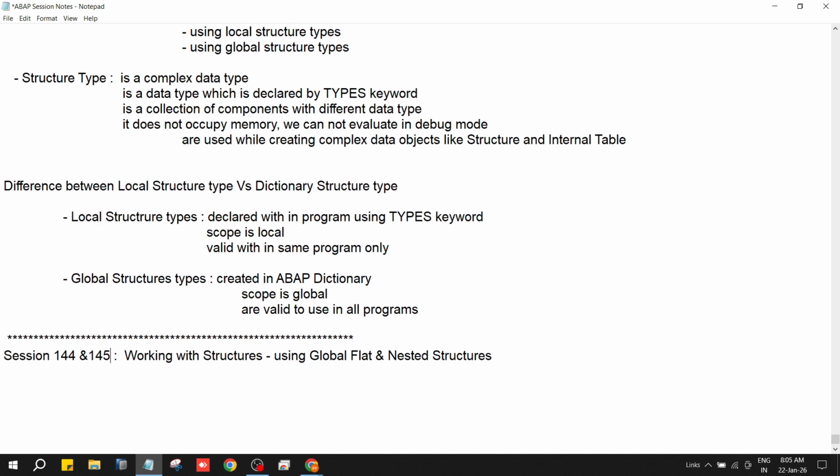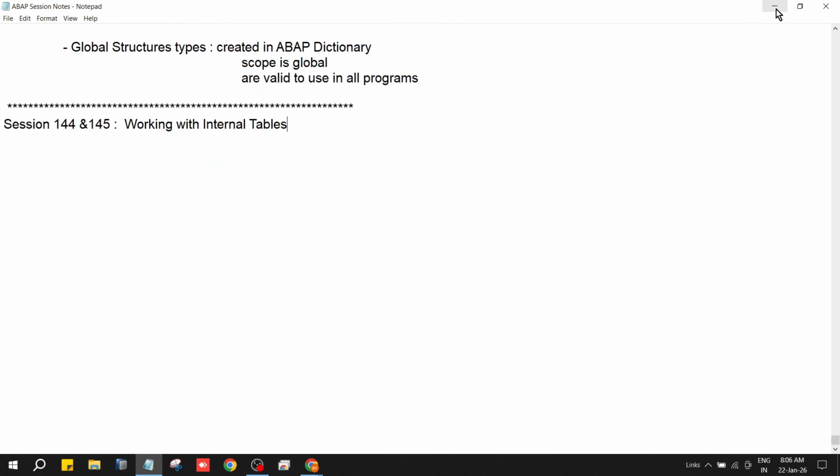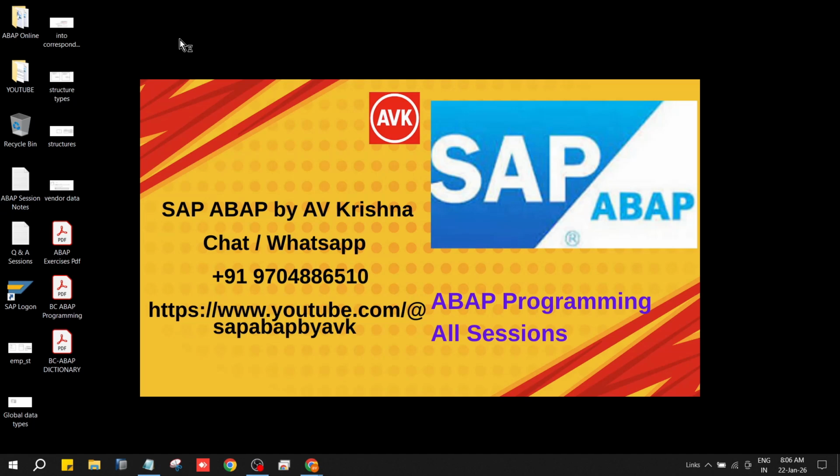So the topic name will be working with internal tables. Internal tables, that is the topic. So, a quick recap of the revision: we have done the introductory part, and after that the navigation.